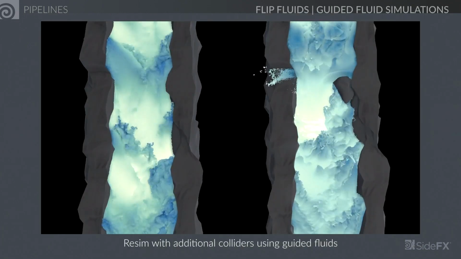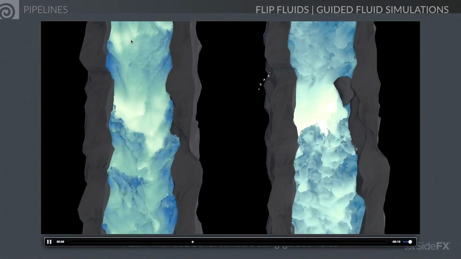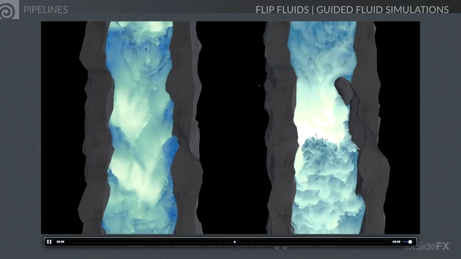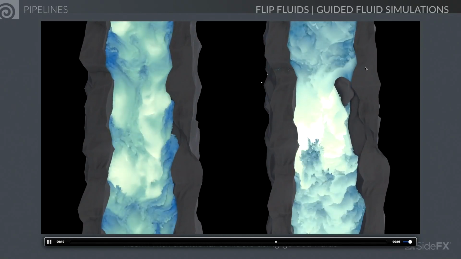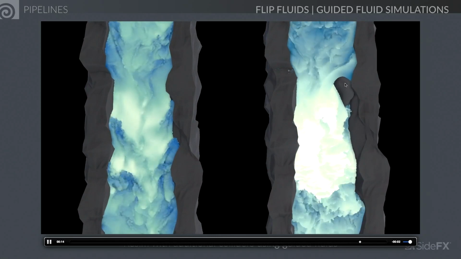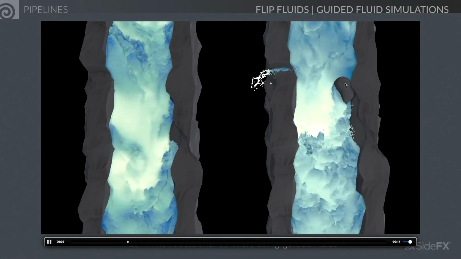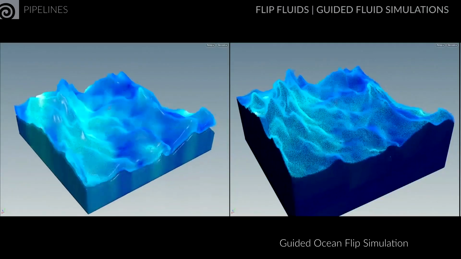Here's another overhead of that same feature. So this is the pre-simmed flip saved out, and then instead of the ocean surface, we're using the result of this to actually influence yet another flip fluid sim, but this time we're introducing a collider rock, and we're just simply doubling the resolution to get even more fidelity. So it's a very, very powerful tool.